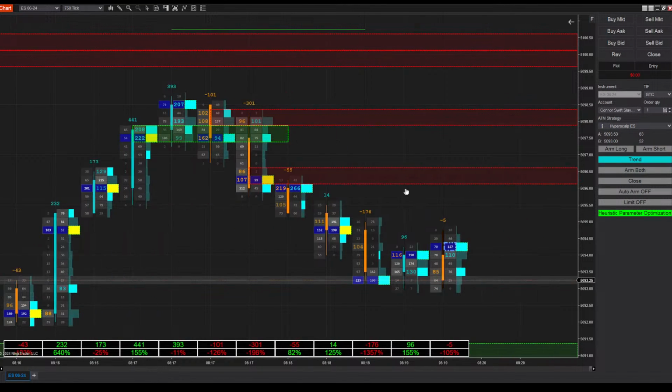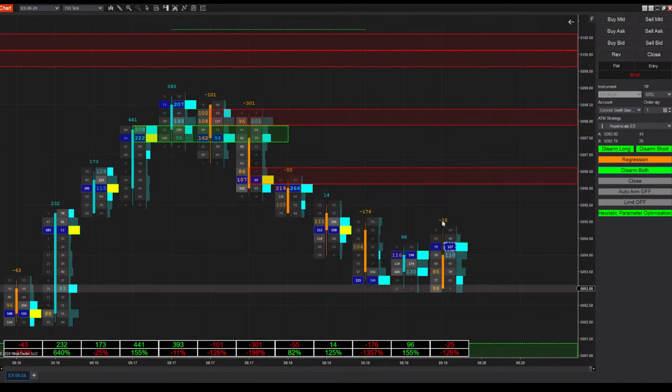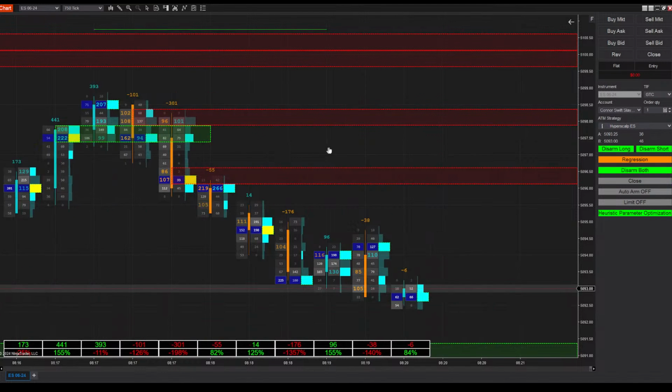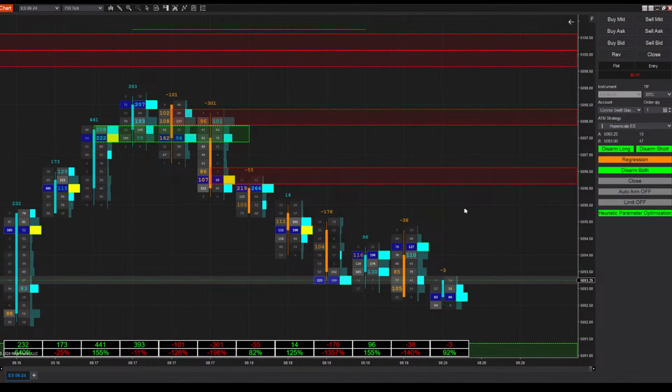We're going to be jumping right into the day here. We're going to be switching into regression mode and arming it in both directions. We are trading ES futures. We're using the exact same setup as the Dropbox link.